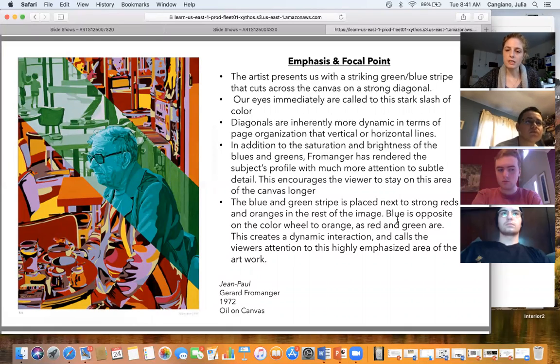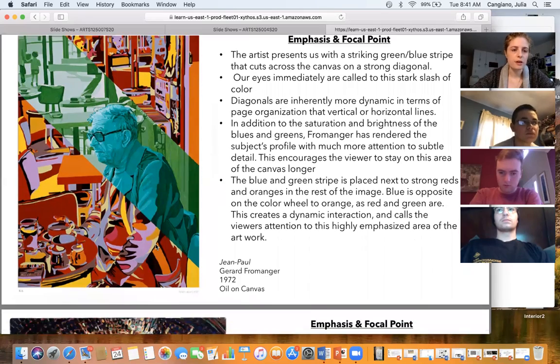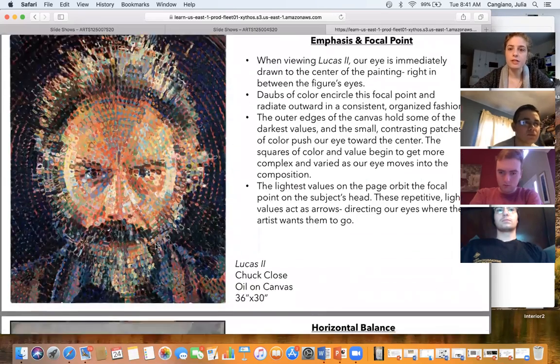The final thing I noticed is that he's placing colors that are opposite of each other on the color wheel a lot next to one another. So you're seeing this really saturated red stripe in here right next to this green, and they're opposite on the color wheel, which does create some sort of an interaction when you look at them together. So that's something that also catches your interest, but it's a really good example of emphasis.